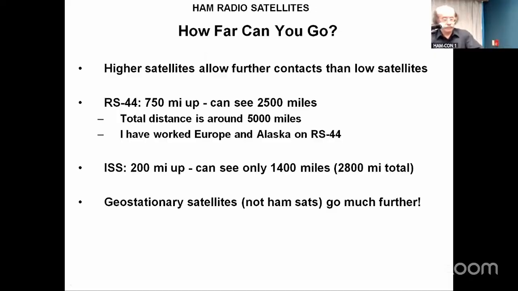How far can you go? Well, it depends on the height of the satellite. The higher satellites, they're at different altitudes, will allow further contacts than lower satellites. So if we look at the RS-44 satellite, it's up 750 miles. Actually, at the closest, it's between 750 and 900. It can see 2,500 miles. So it'll see you 2,500 miles, and the guy on the other side can be 2,500 miles. That's about 5,000 miles. I've worked Europe on that satellite. I've worked Alaska on that satellite. I don't work Alaska much on 20 meters, but I worked it on the satellite. So it works really well.